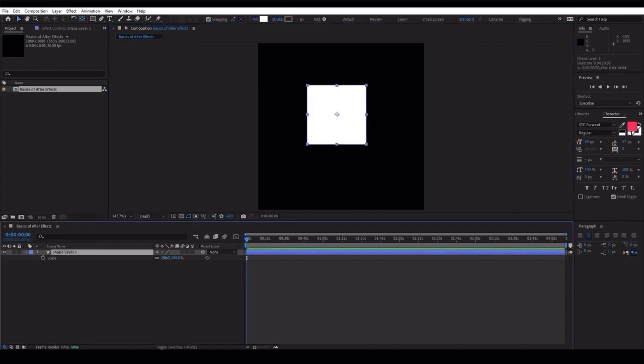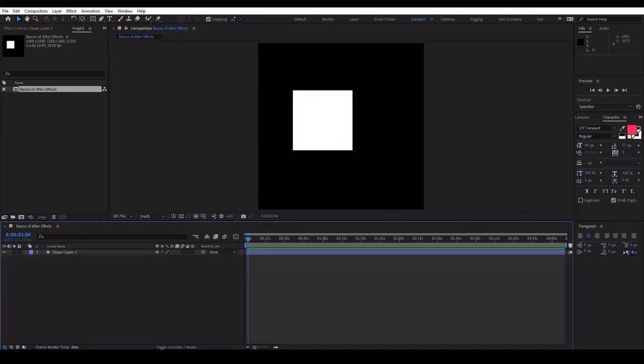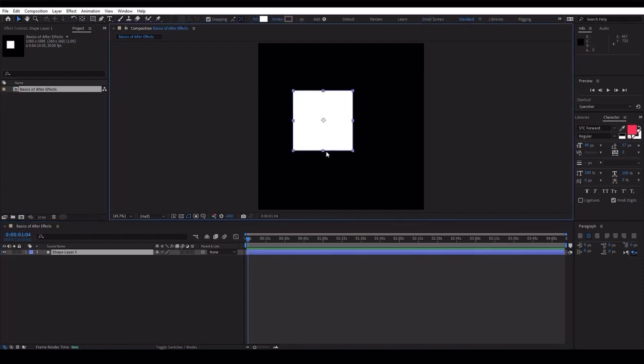I can scale it now, and it's scaling from the center, and I can rotate it from the center as well. And you can press P on keyboard to access the position properties. You can move left and right, up and down. All right, so now I will add a simple animation to this shape layer, or this square.